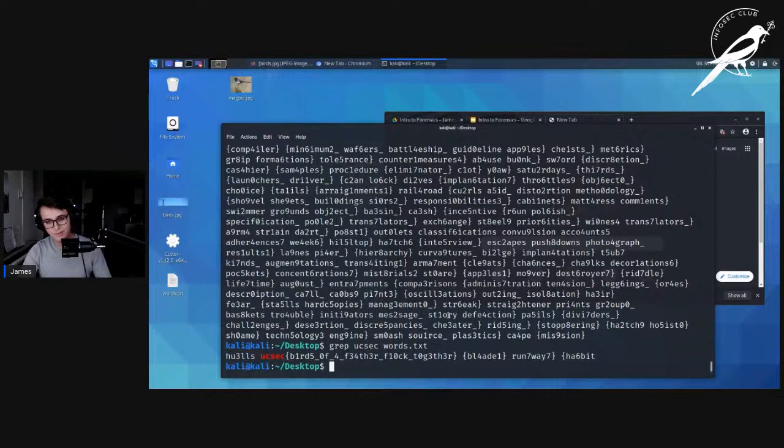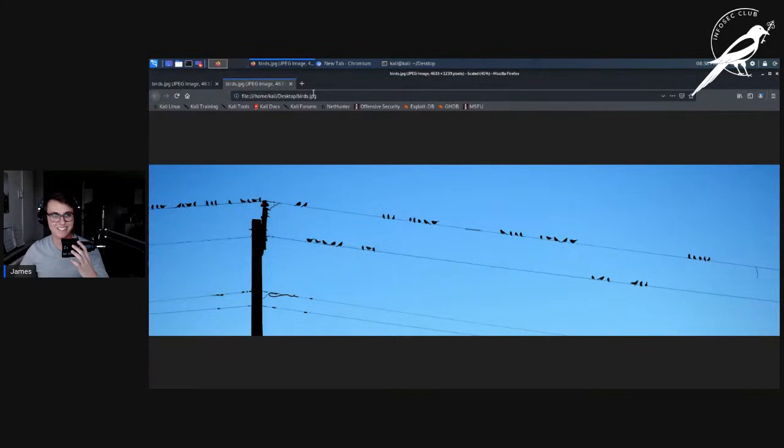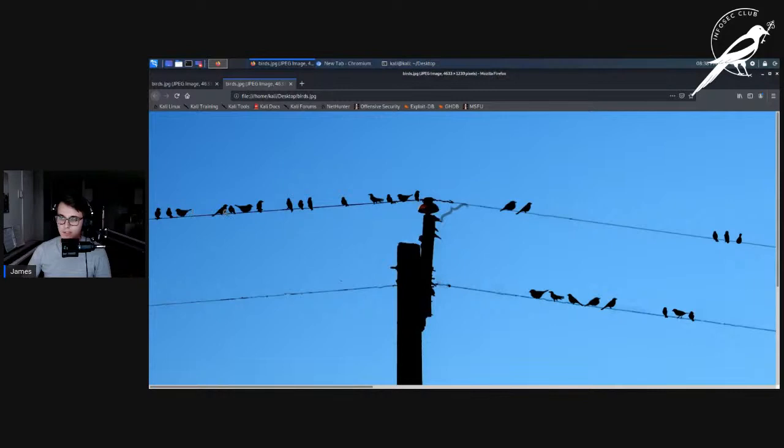For the second flag, I'm really proud of this challenge. We have the birds here sitting on the telephone wires. If we look closely, some of the birds are facing forward. Some of them are facing sideways. So, as I mentioned, they're encoded.